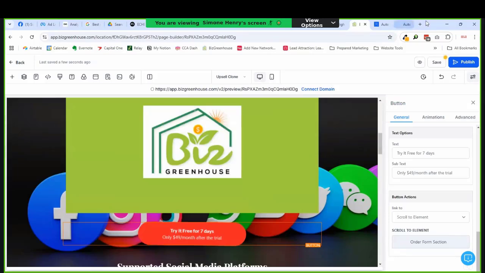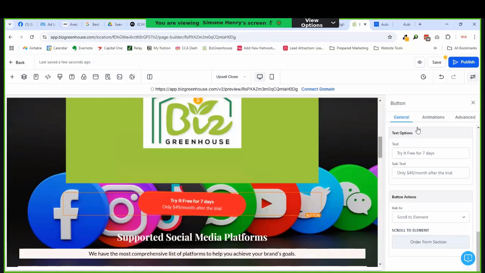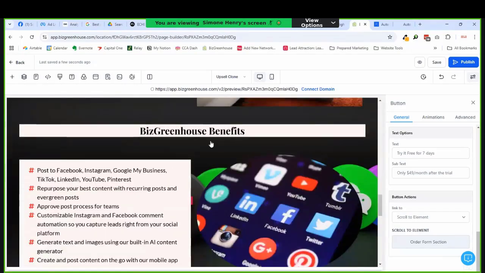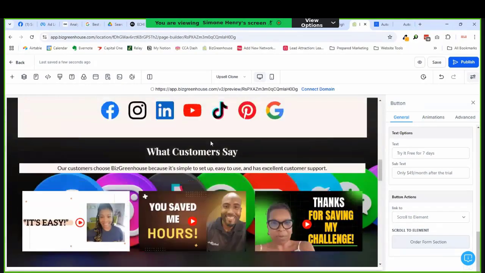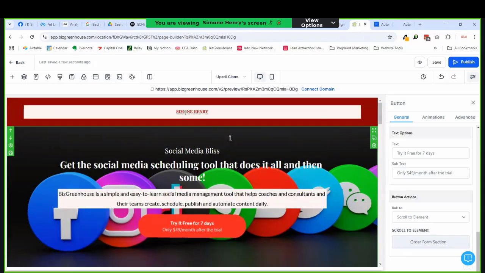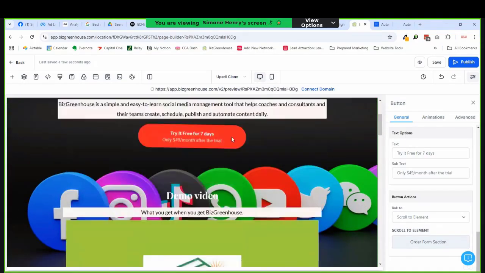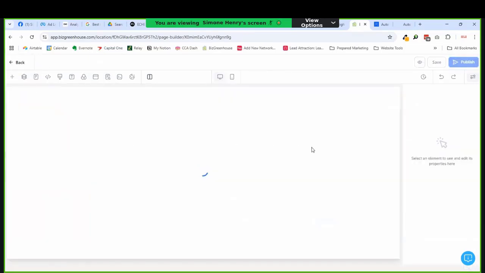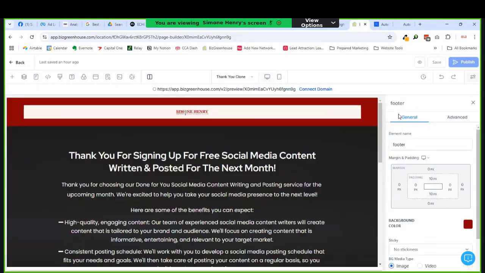I guess I'll take that out. All right, try it free for 7 days. That goes down, skips down to the order form. That's what it should do. Okay, so there's that. Can't publish it. I don't have a domain. Okay. I think I'm finished with this page.